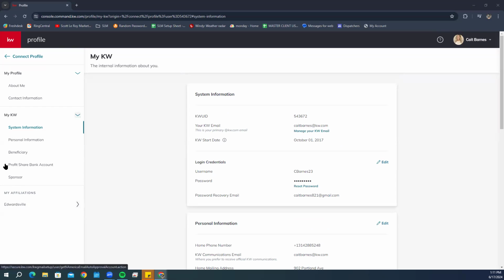If you look down here over on the left-hand side, you'll see a section that says My Affiliations. You should see whichever market center that you are a part of. You should see that market center shown here, as well as your MLS information, if it has been added to your Command account. If you are part of multiple market centers, you should see both of those market centers down here as well.